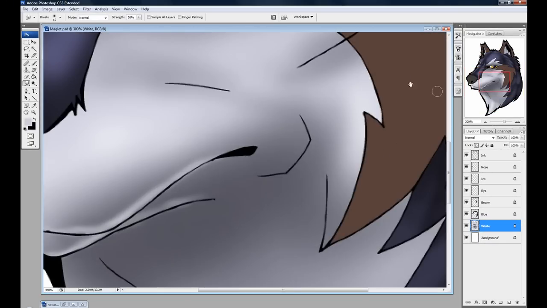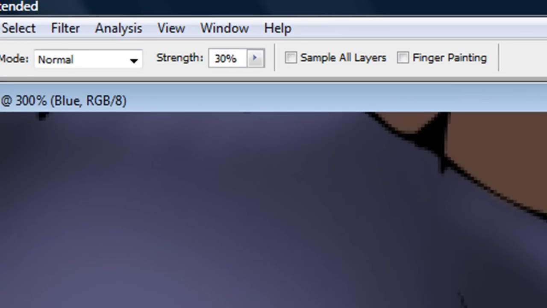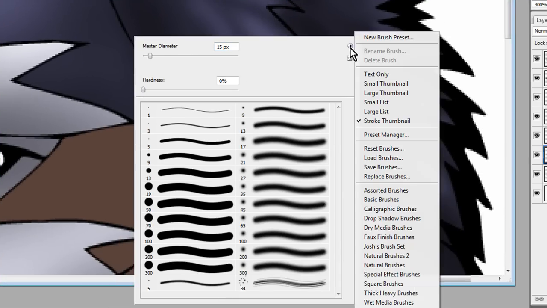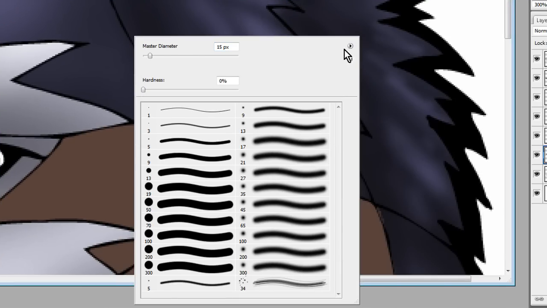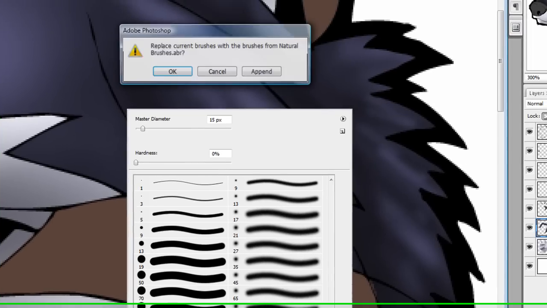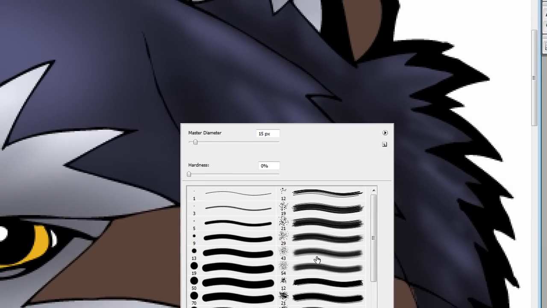Like I have some little highlights right here on the blue. I'll go to the blue layer. If you set it high to 60, and what's pretty cool is if you right click, go to this arrow right here, click on it, and load the natural brushes and say append, it'll add to your current brush set. You get these little dot brushes, they look like that.